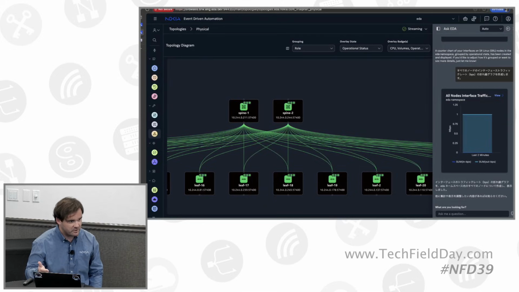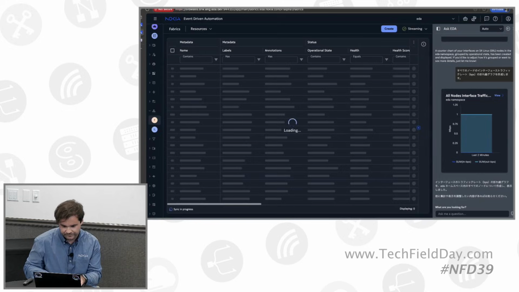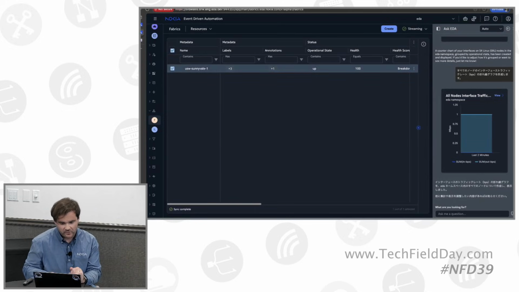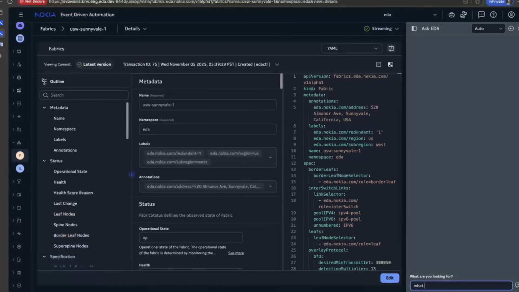We can build these different charts. We can throw them onto our dashboards and build dashboards with this. There's some other fancy tricks we have as well. I have this fabric here. So this is the fabric I deployed earlier. Again, it's a much simpler one than the one we saw before. I'll open this. We can say, what am I looking at?